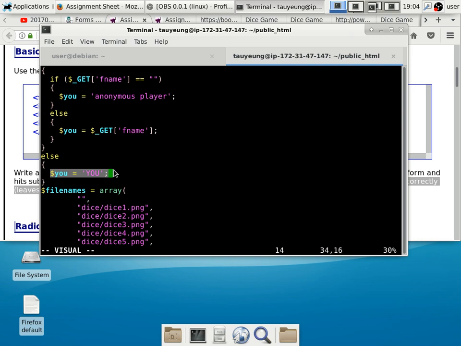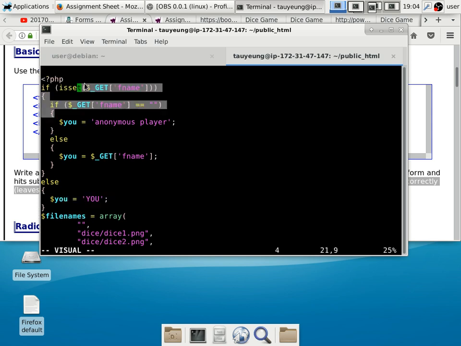Is that okay? But one thing is bugging me big time: when I use empty instead of comparing to the empty string, it did not work. It did not catch the case when fname is empty.